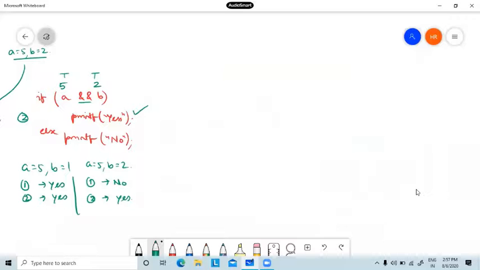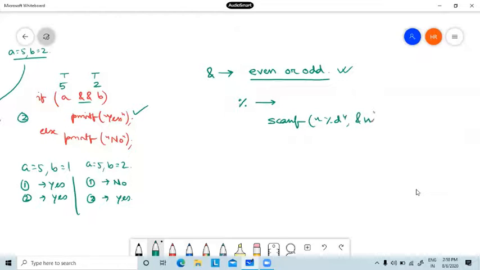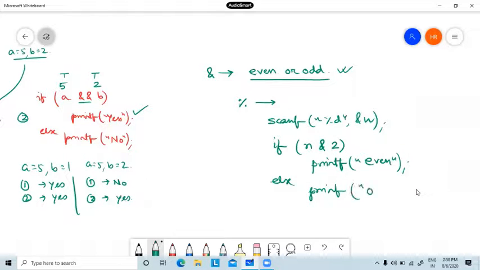Now see where I can use this. Very interesting. I can use this operator to detect whether a given number is even or odd. Generally, we perform even-odd checks using this operator. A question may ask: without using the modulus operator, check whether a given number is even or odd. So what you will do, you will take input with scanf, I am taking input n, then I will write: if n and 2, printf even, else printf odd.